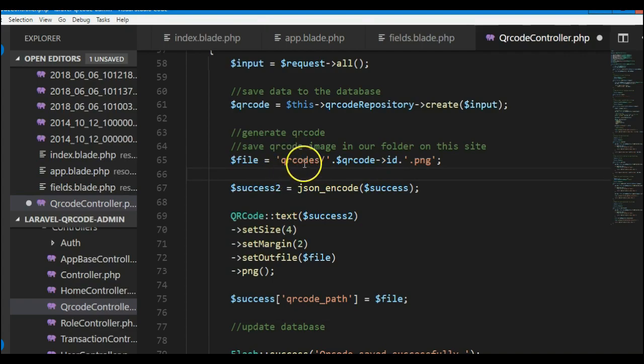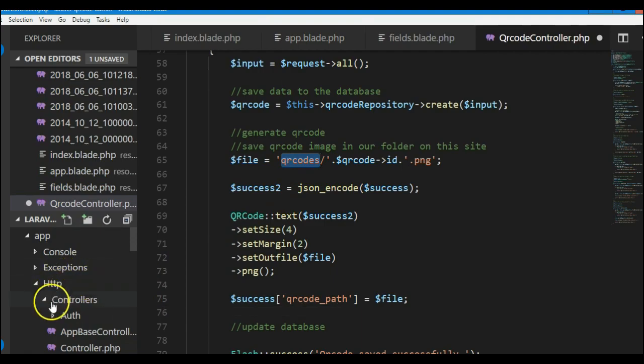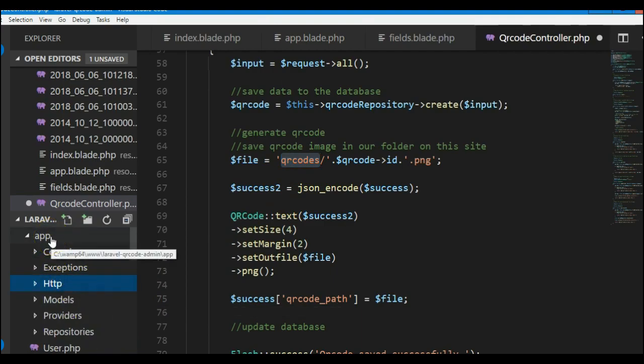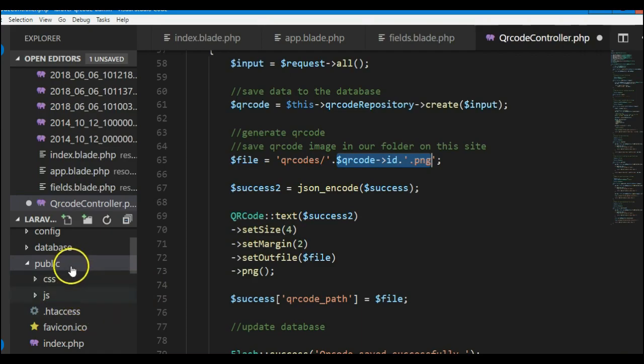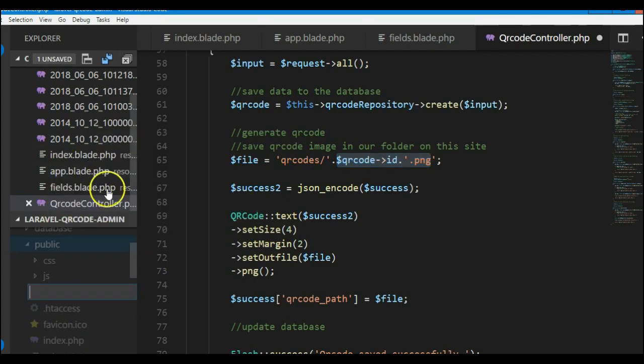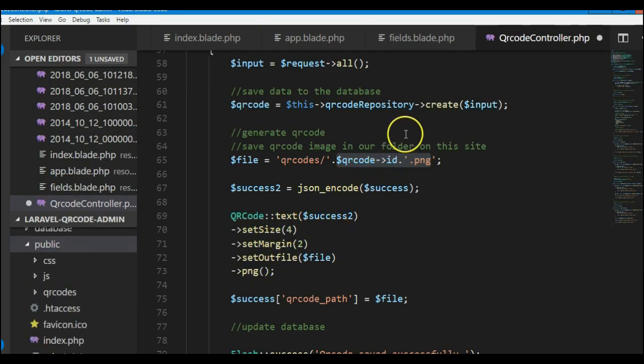Alright. So the QR code will be saved inside QR codes. Check it out. If we look at our folder structure, you will see that there are several folders in Laravel, but this public folder is where it will be saved. So this QR code is a folder, and this is the name of the QR code. So it will be saved here. And we have to create this folder because it doesn't exist. So we have to create it inside here. I'll right click here and say new folder and then call it QR codes. So whatever QR code we create will be saved inside here.